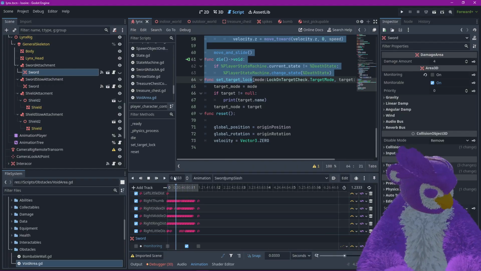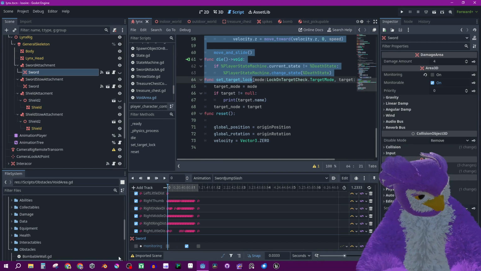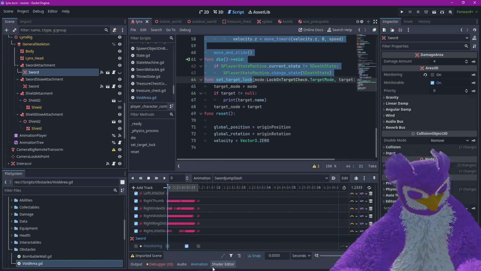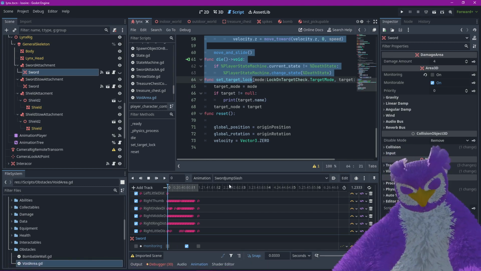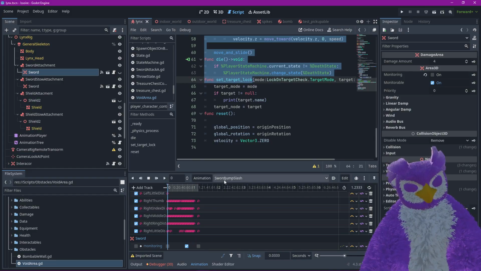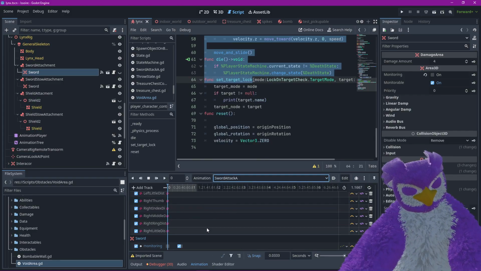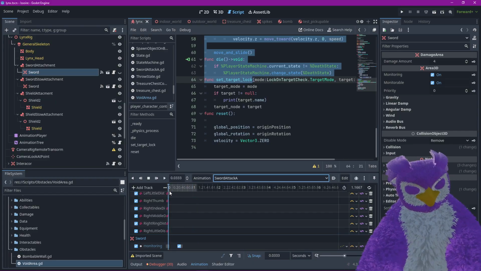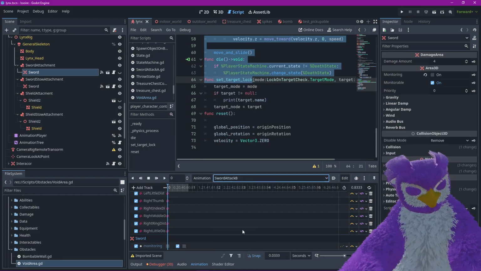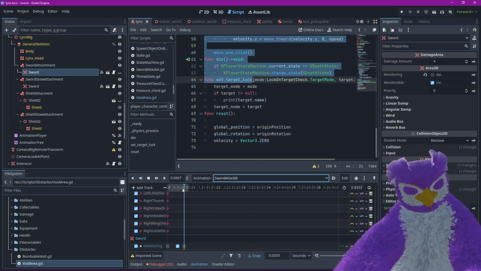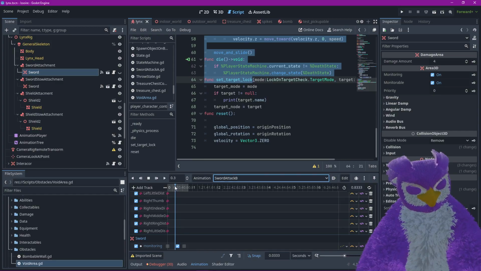Apparently this is a bug with Godot's animation tree. Cool. Love it. I don't get why. So the property's changing there. It's not changing. It's changing there.